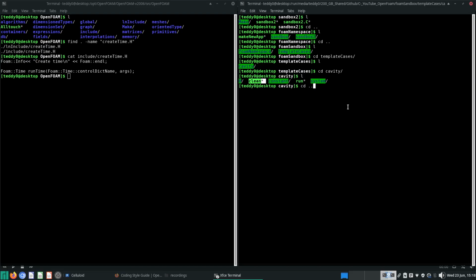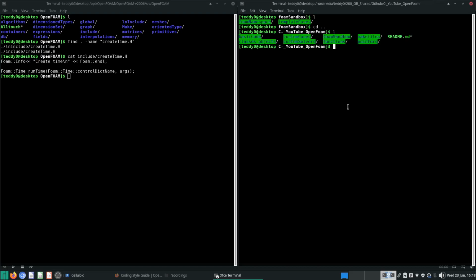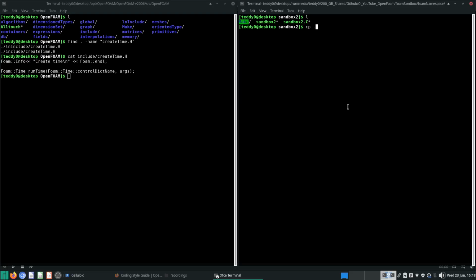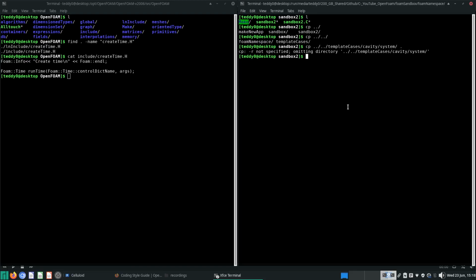So we can just copy the system controlDict there, and we don't copy anything else. Oops, I changed directory too fast. Okay, so let's go to sandbox2, and let's copy the control dictionary. Let's go up two levels, template, cavity, system folder. We'll just put it here. I forgot the -r.